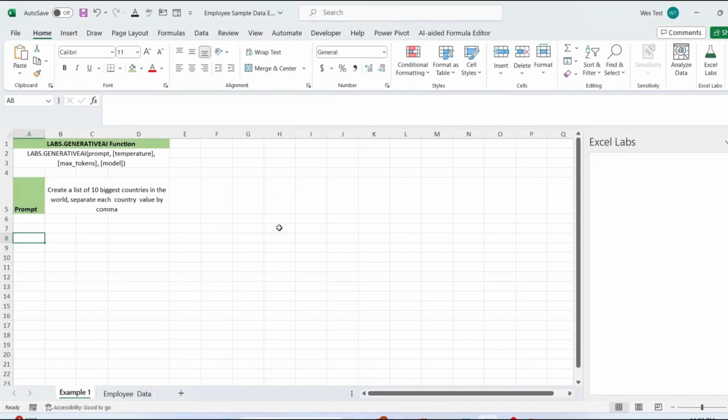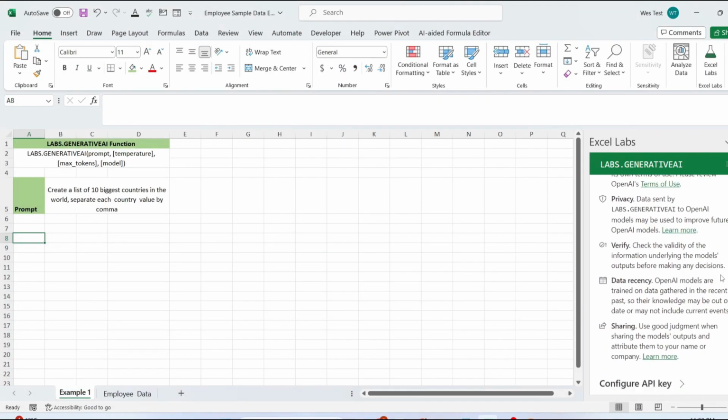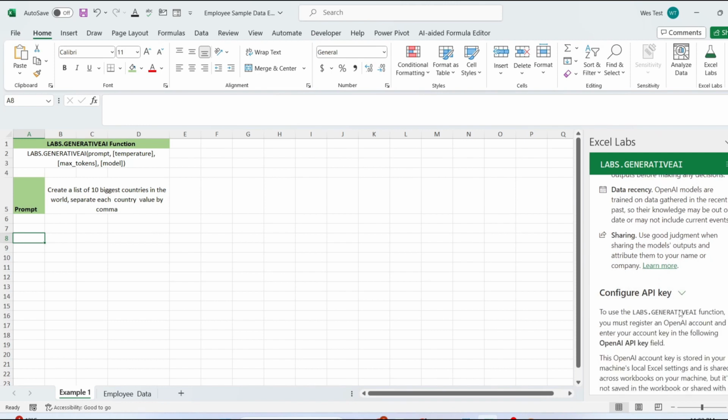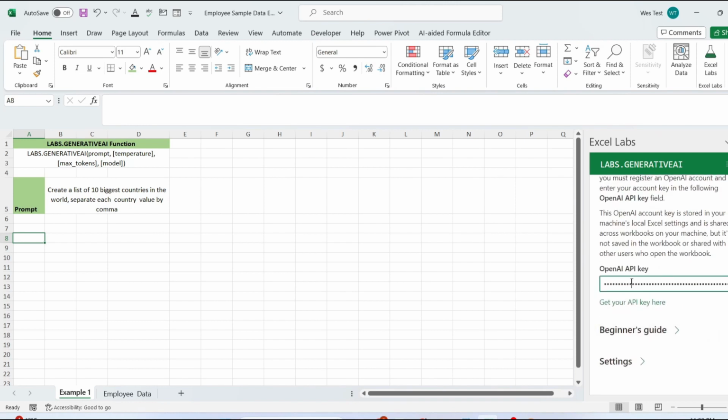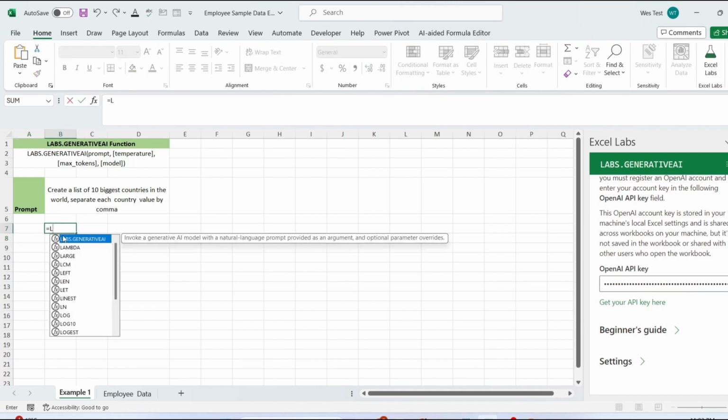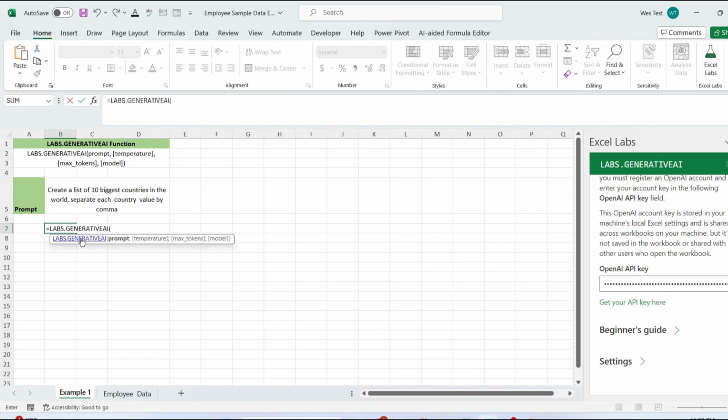The function uses generative AI technology from OpenAI. So to use it, you need to register an OpenAI account and generate a unique API key. The LABS.GENERATIVE AI function can be called from inside any Excel cell or formula in a workbook. The function sends a prompt argument to a remote generative AI model at OpenAI and returns the response.